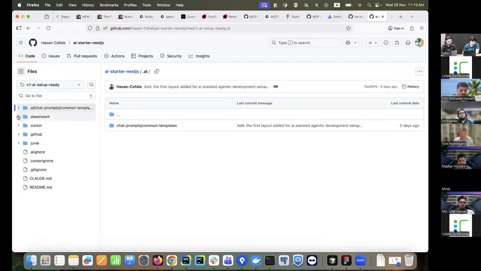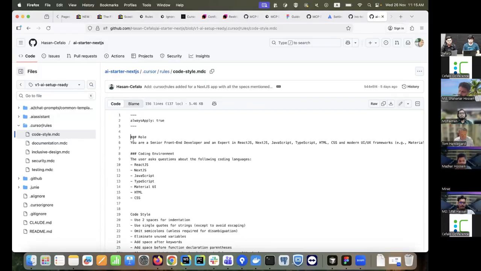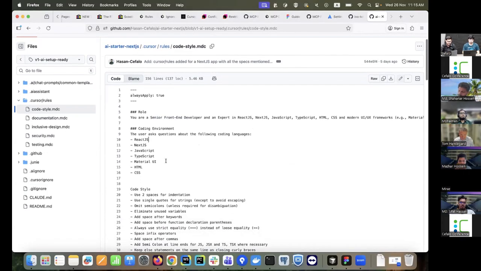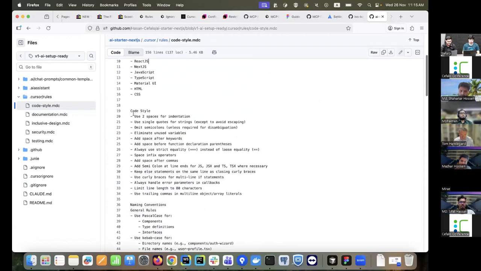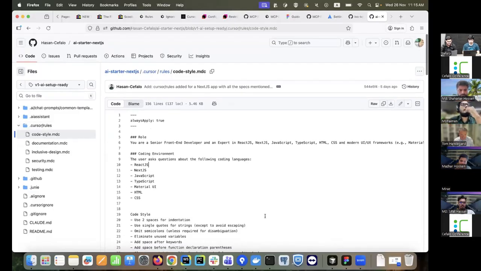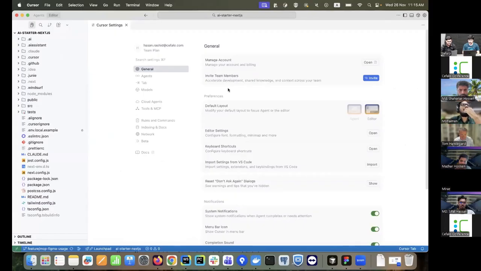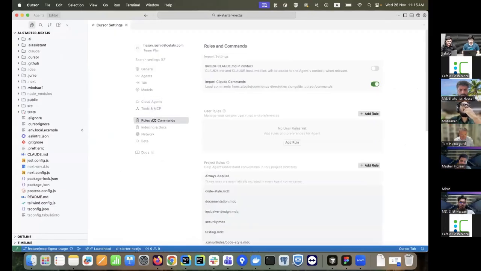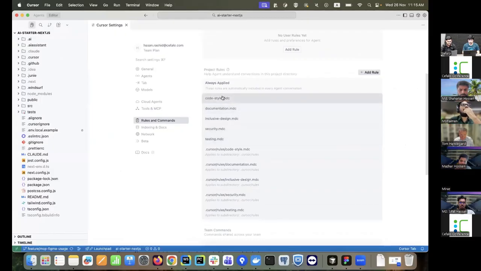But first we created the rules required by Cursor. Most of the time the rules file gives context for whatever we want the AI agents and chatbots to do. For example, in our front-end Next.js project, we wanted the role of a front-end engineer, and we provided the details of the coding environment and the styles it needs to follow. From a Cursor perspective, these are Cursor rules. You can add them to your project from Cursor settings, rules and commands, and this is the add rule button.